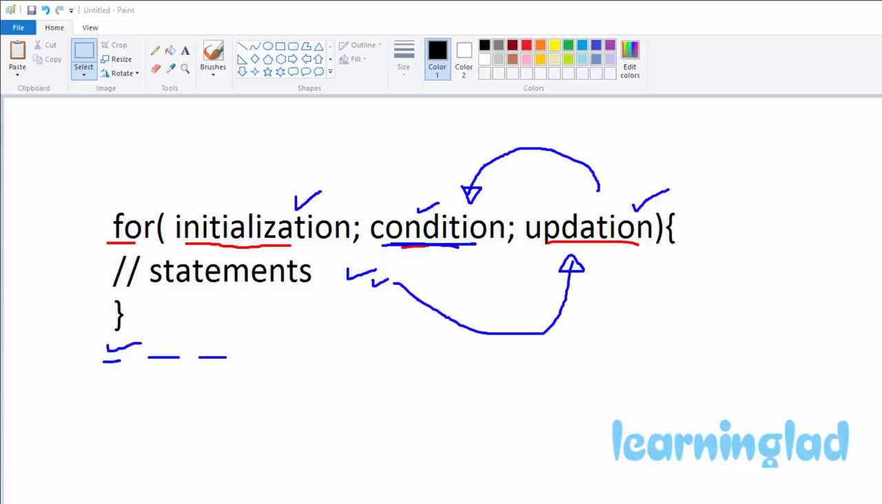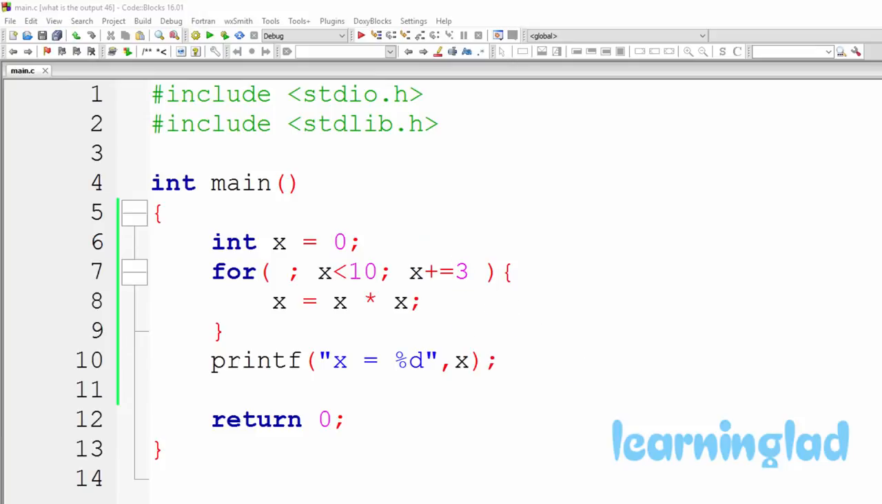We're going to see why we got the output as 12 in this program. Here, first the x variable will be initialized with a value of 0, and then the for loop will be executed. First, the initialization part will be executed, and we don't have any statements there, so nothing will be executed. After the initialization part, the condition part will be executed.